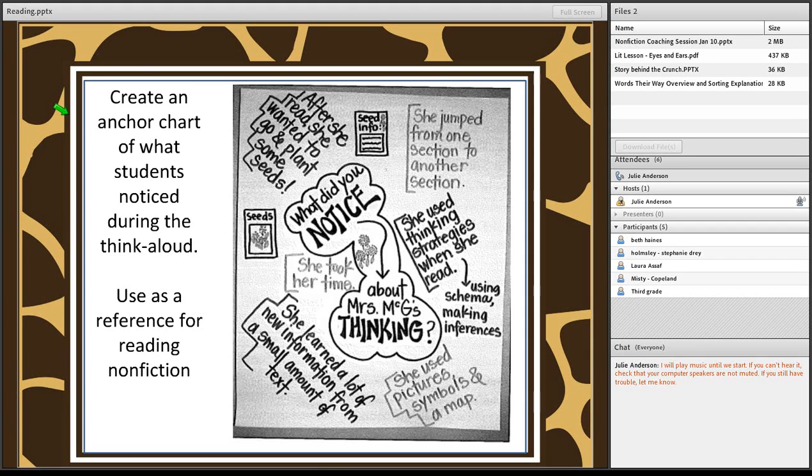So you can see, one of them was she jumped from one section to the other. That's how we read nonfiction. And that's okay. So they need to know that. She used thinking strategies. She used her schema. Oh, well, I know these are seeds, and making inferences. She used pictures, maps, and the symbols. She learned a lot of new information in a small amount of text. They need to know that, hey, when you're reading nonfiction, that author is going to get right to it and tell you something that they want you to learn about it while you're reading.